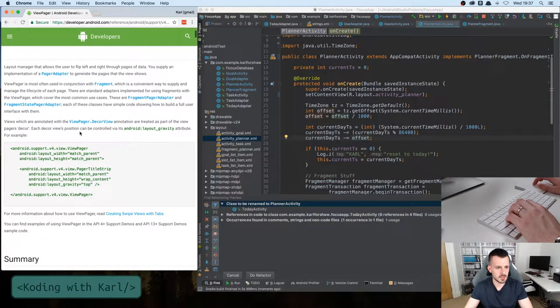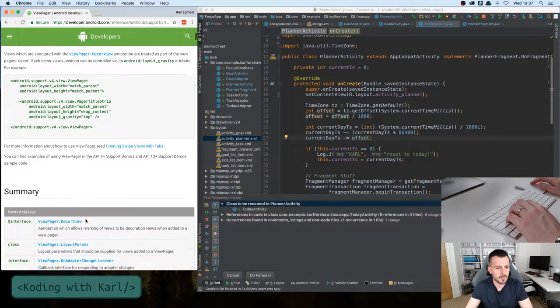Views which are annotated with ViewPager.decorView annotation are treated as part of ViewPager's decor. Each decor view's position can be controlled via layout gravity. Okay, so I think that's to do with when you see these tab layouts, and you can either swipe through the tabs or you can click the tab itself. We're not going to be doing that.